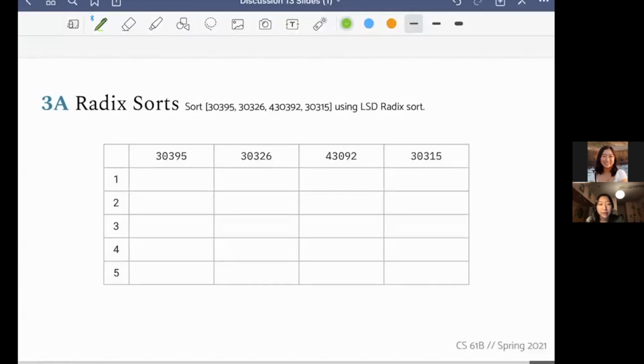For problem 3, we're going to be going over radix sorts. Sort the following list using LSD radix sort with counting sort, and show the steps taken after each round. The first row is the original list, and we're going to go through this one at a time together. So this is our original list, and we know LSD works by looking at the smallest digit first.